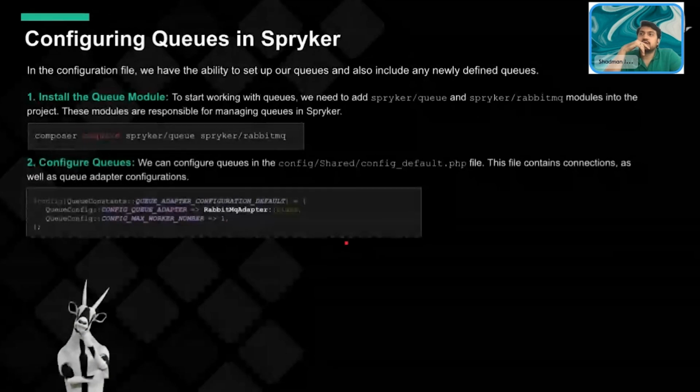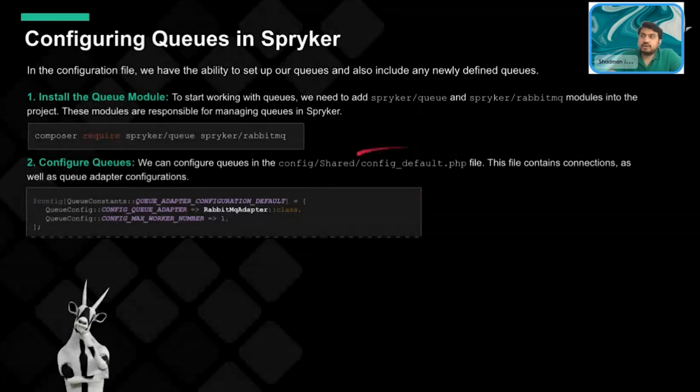So this is actually a configuration. In the config shared config default file, you will see the queue configuration. Here you can configure your adapter. Right now we are using RabbitMQ, which Spryker supports by default.